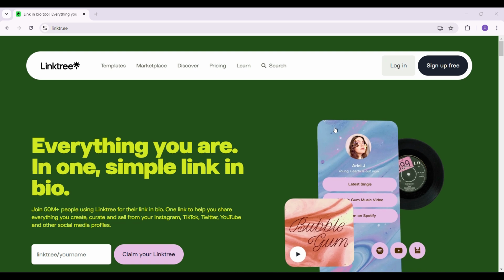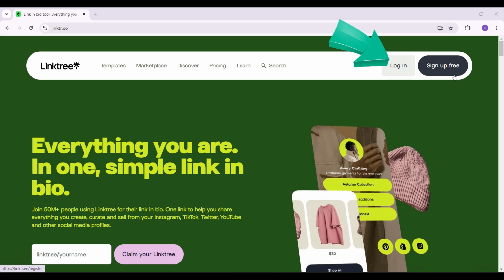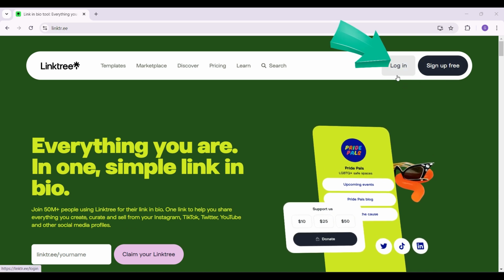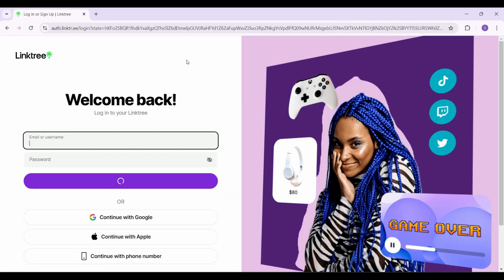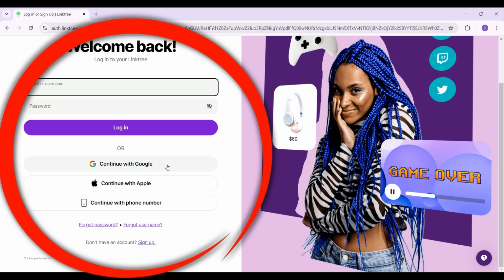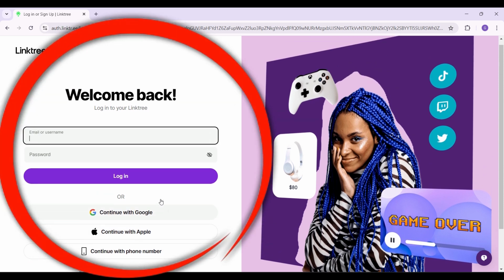At the top right, you can see these two buttons, namely login and sign up for free. In case you want to sign up, click on the rightmost button, else hit on login. Once you click on it, you will be redirected to this page. Do you know that you can log in using your email address or username or Google, your Apple ID or simply your phone number. Select whatever you wish.